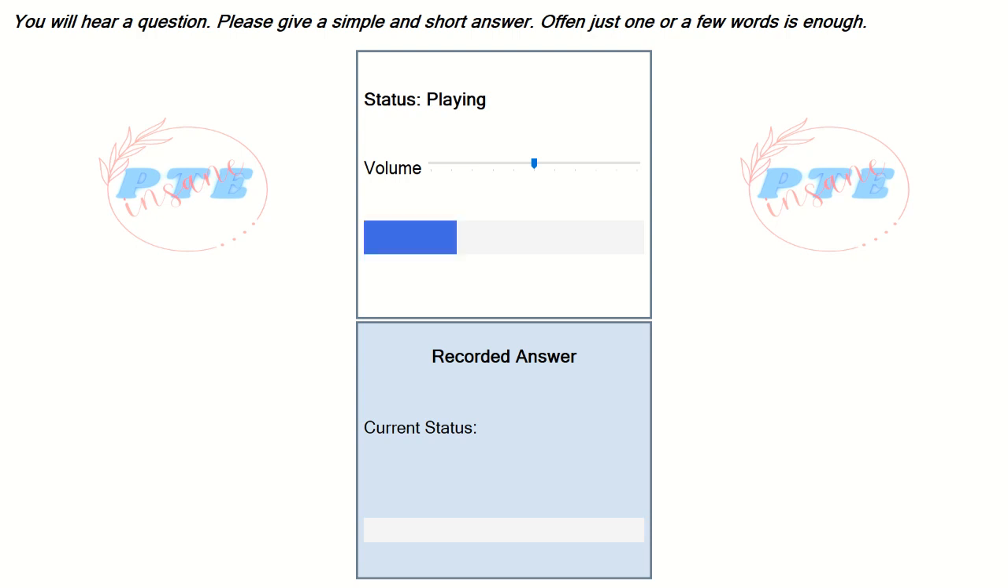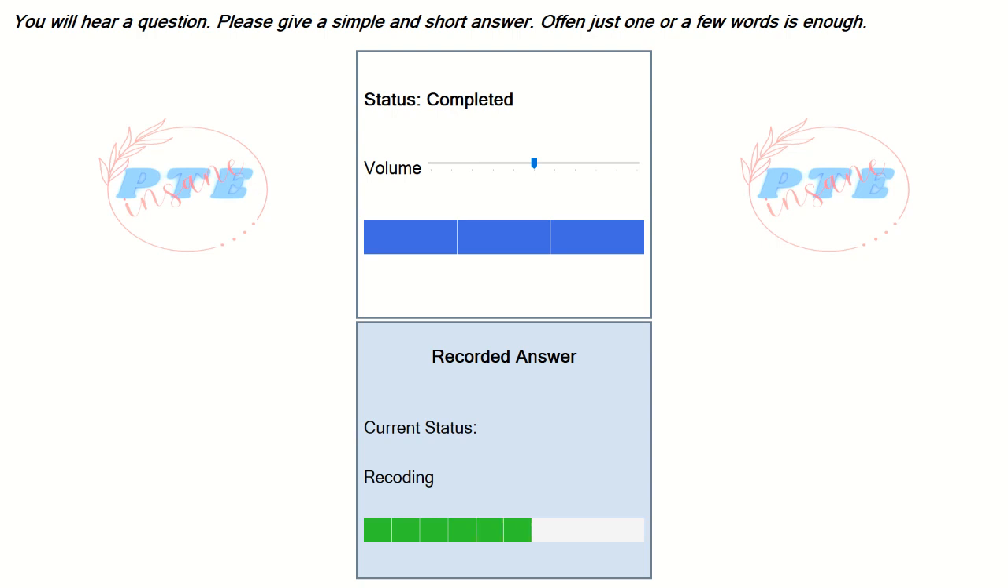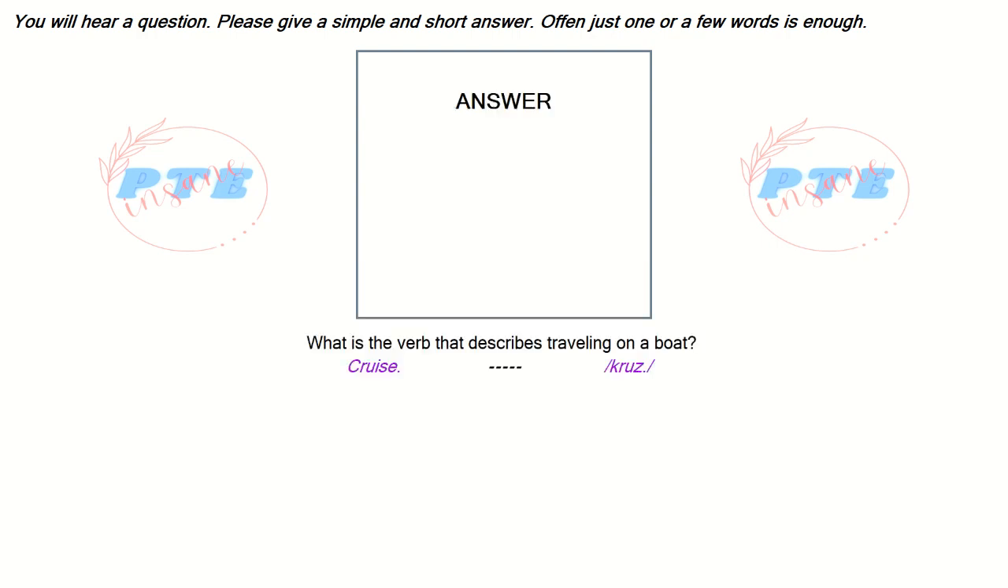What is the verb that describes traveling on a boat? Cruise.